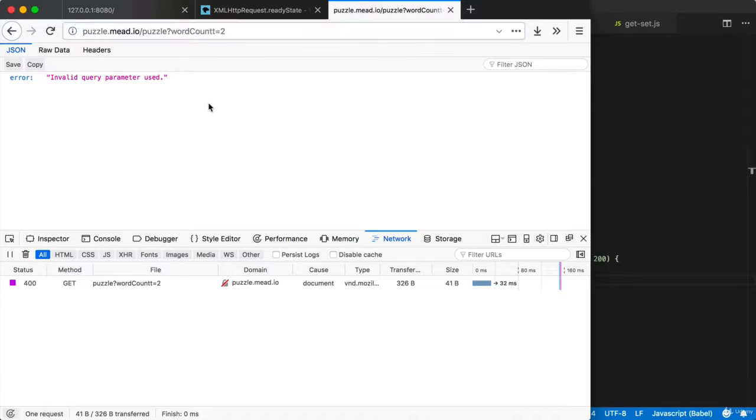Now here we are still getting a body value back. We are getting back an error, invalid query parameter used. So this is why we want to make sure that we're not just getting a response, but that we're getting a response that has a status code we expect, a status code for success. In this case, that happens to be a 200.